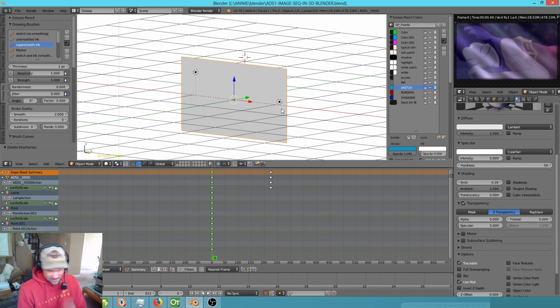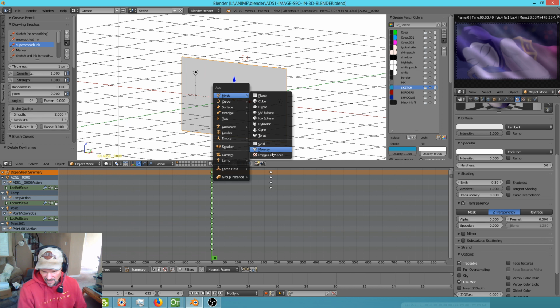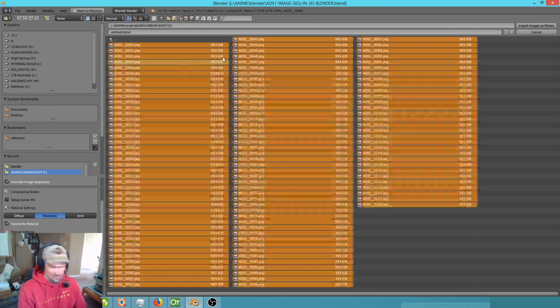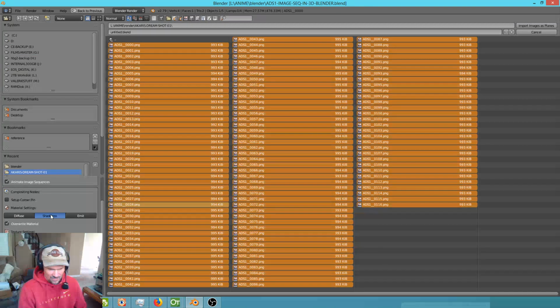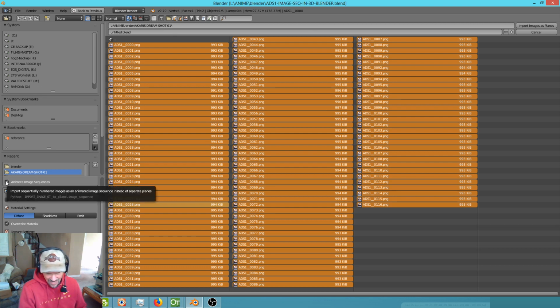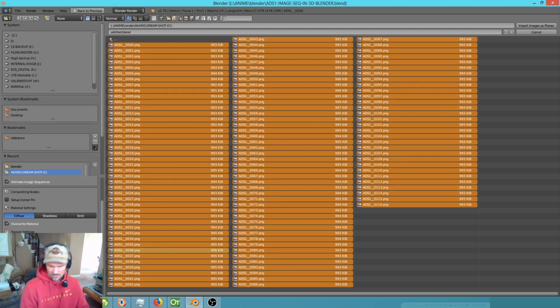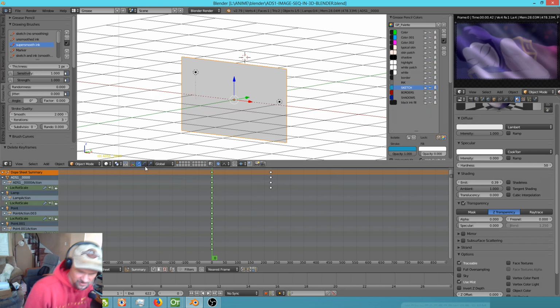What I did to solve the problem was I brought it into Blender as an image sequence. So I go Shift A, Mesh, Images as Planes. I selected the image sequence. I turned off Shadeless. I put this on Diffuse so that it isn't self-illuminating, if you will. I clicked Animate Image Sequence and Auto Refresh. That causes it to import this as an image sequence and just map it to the plane.